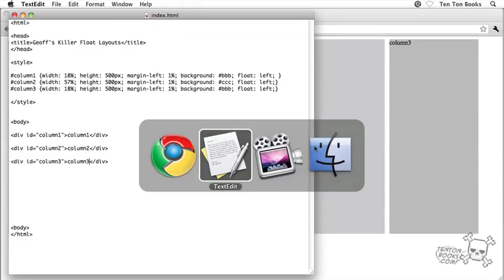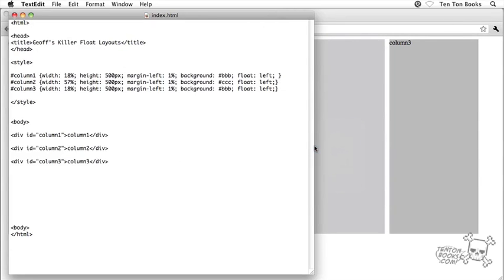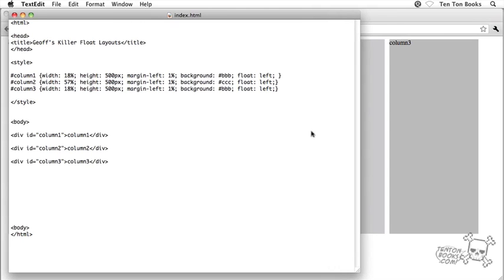Now, I do want to throw in one more quick thing, which is actually a bug fix for Internet Explorer. Obviously, here I'm on the Mac, but I want to make sure that my layout is going to work over on the PC side in Internet Explorer as well. And thankfully, it's an easy fix here. Go and find your column 1 ID selector inside your internal style sheet there. And we're going to throw on one more property right at the end. Throw in display: inline.